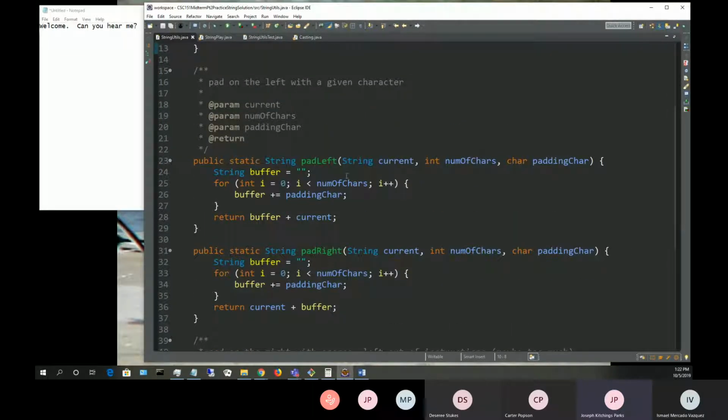So if I was going to do pad left, what it does is pad on the left of a given string with a given character. I'm given a current string, I'm given a padding character, and I'm given the number of times that padding character should be prepended to the left of this string. Start out with an empty string, do a for loop that will execute that number of times. And for each one, I execute the append.